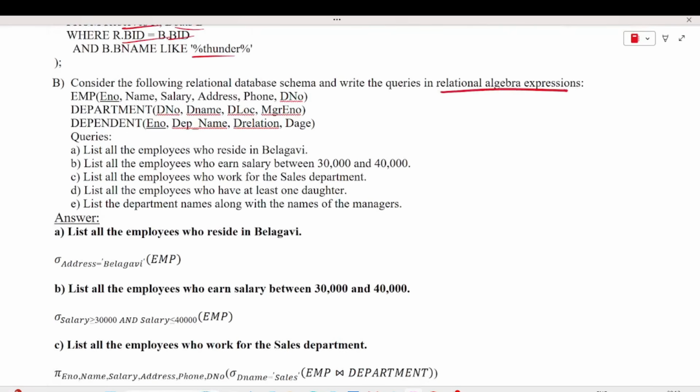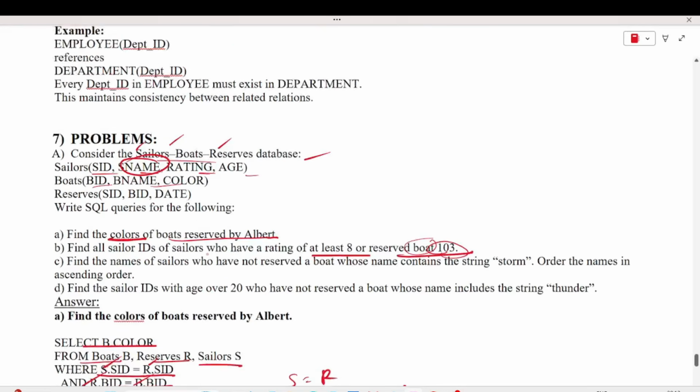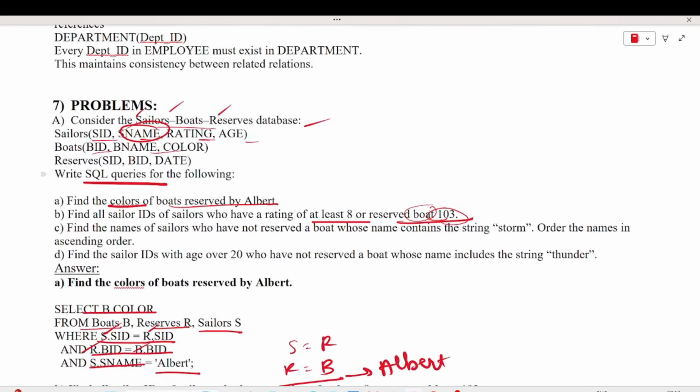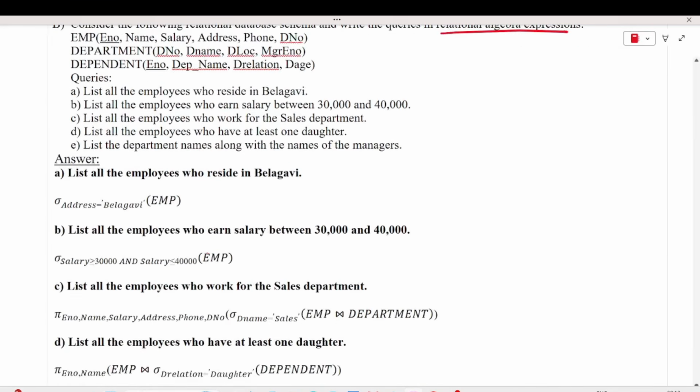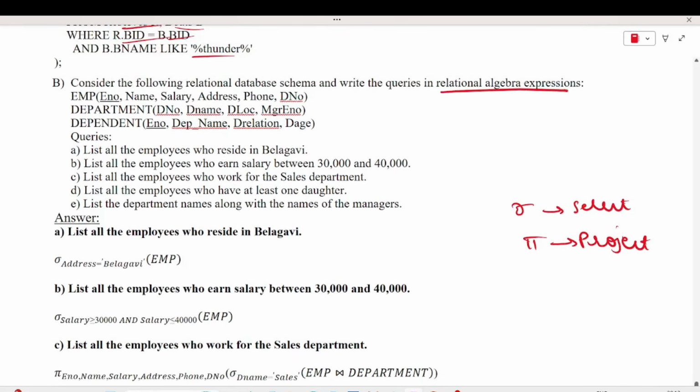They have given relational algebra expressions here to write the query. Okay. Here they have asked SQL query. You have to remember that carefully and solve the question. See, okay. Here you will be using sigma for select and pi for project. Okay. Next, what they have given, reside in Belagavi. Belagavi means you will be selecting address, right? That is Belagavi from EMP, that is the relation name.